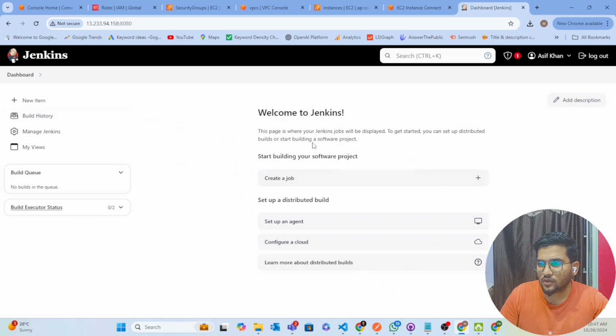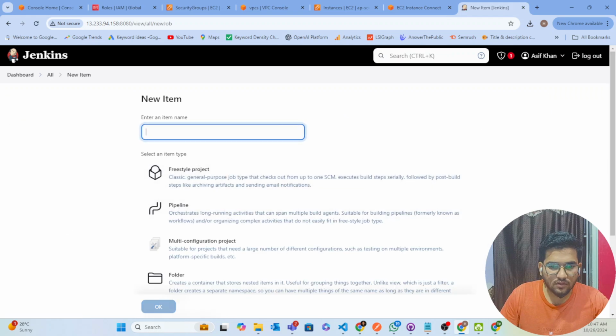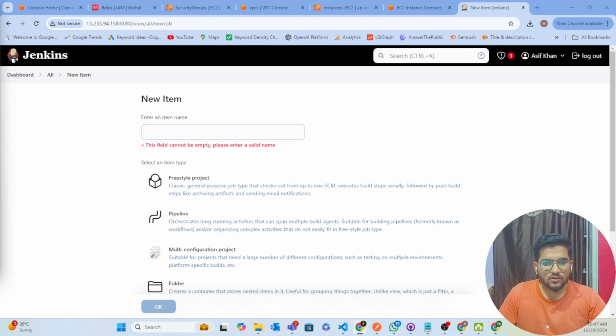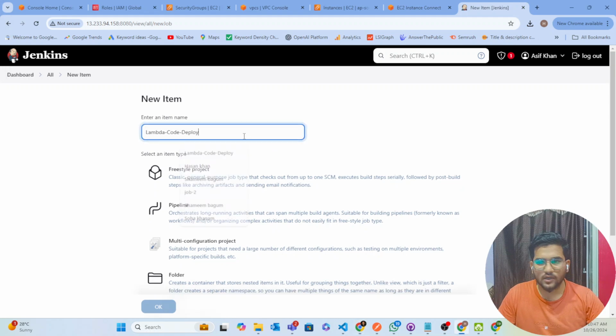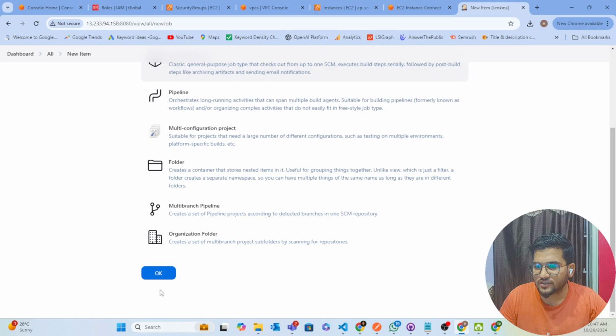Now we will create one job. This is our dashboard, you can see. Click on this and we will create one job here first. So let the name of the job be lambda code deploy, as we are deploying lambda code. And I will select freestyle project and click on okay. Let's wait.